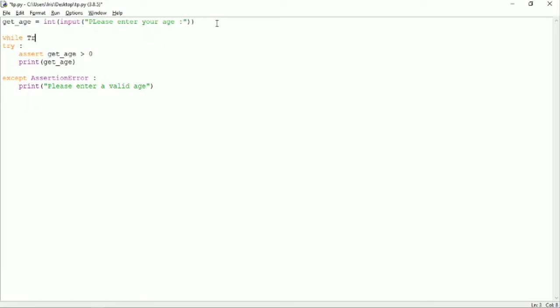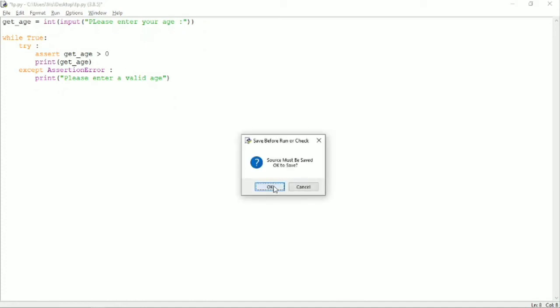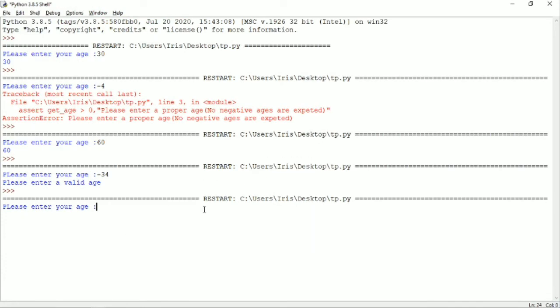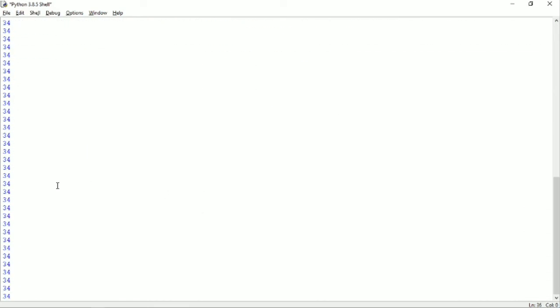So we will simply do while True, and we will put everything into the statement. Let me indent that, and yeah, try. Let me indent my except clause and print. So while the statement is True, it will keep on rerunning the program again and again. So let's try and check this out. Please enter your age, 34, and that is an error.